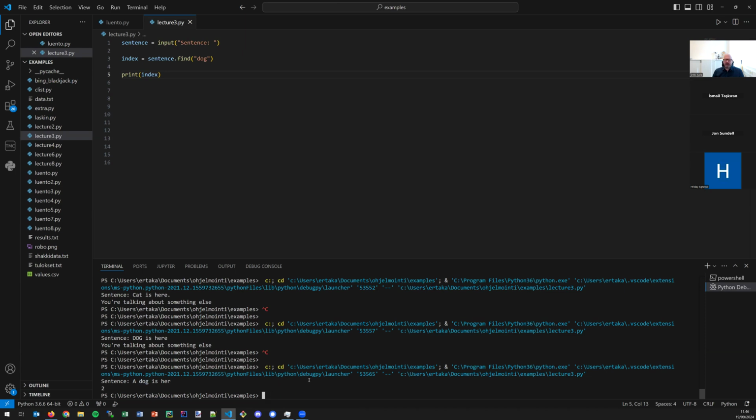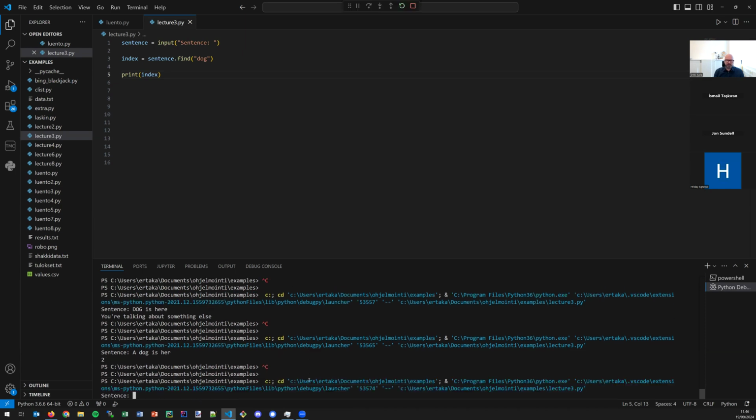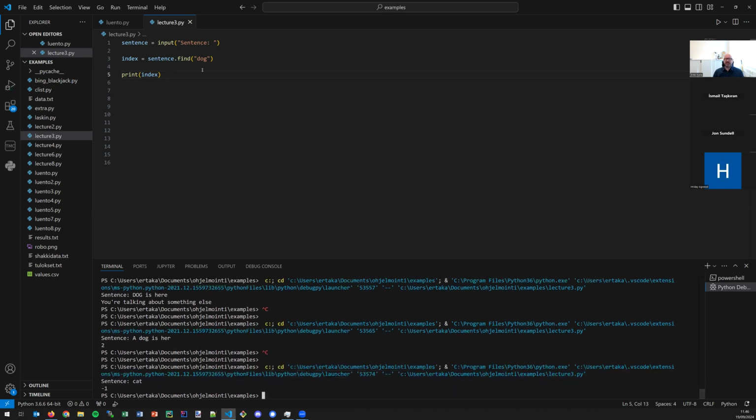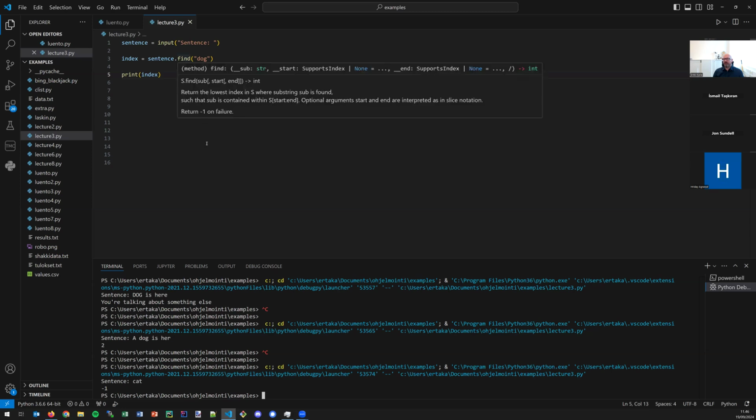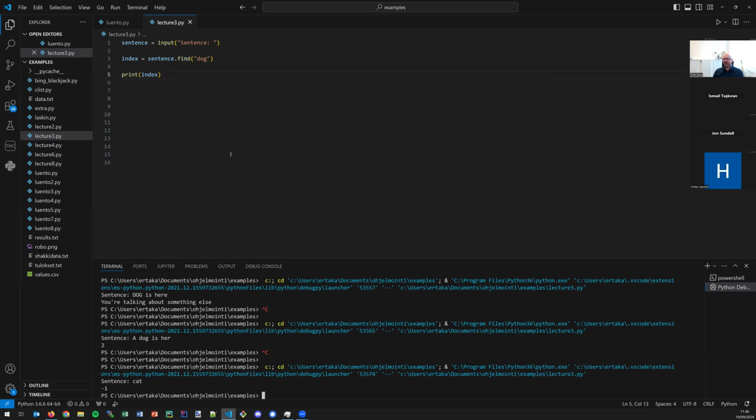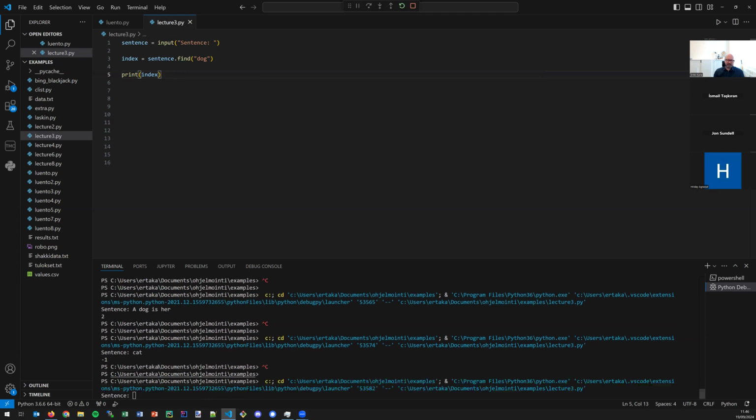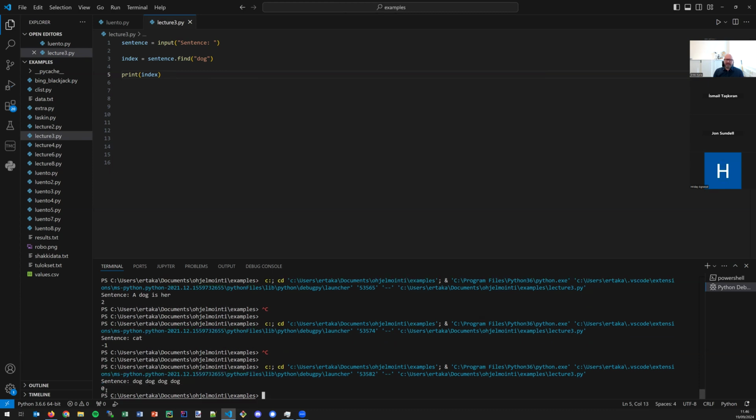If the substring cannot be found in a string, then the find method returns -1. So it's not an error, but it returns -1, indicating that it can't find it. If there is more than one of that substring, then it returns the starting index of the first one. So for this string, it returns 0 because that's the starting index of the first substring dog inside this whole string.